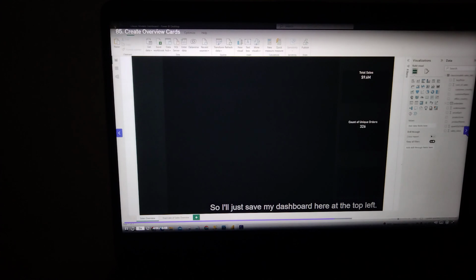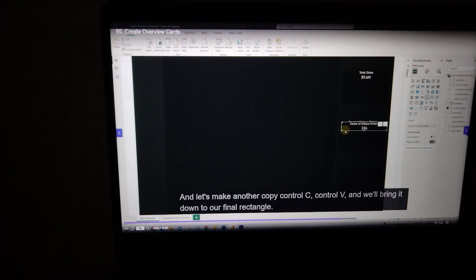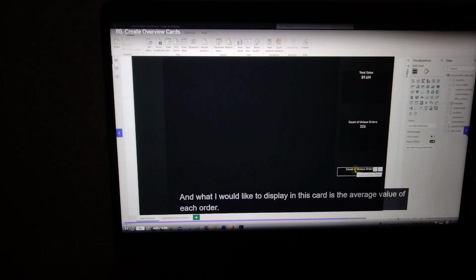Okay, so I'll just see in my dashboard here, top left. And let's make it like that. So, Control C, bring it down to our final rectangle. Okay, and what I would like to display in this card is the average value of each order. So we can divide the total sales by the count of unique orders.